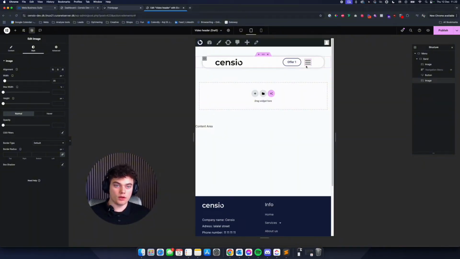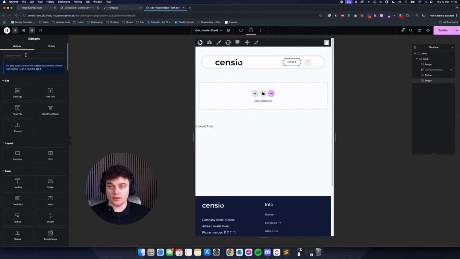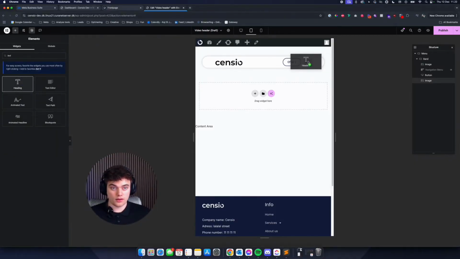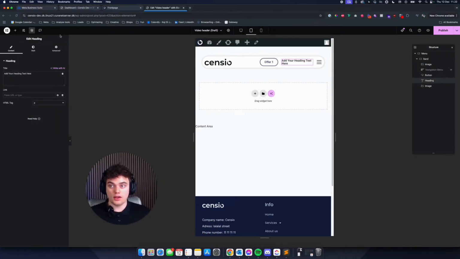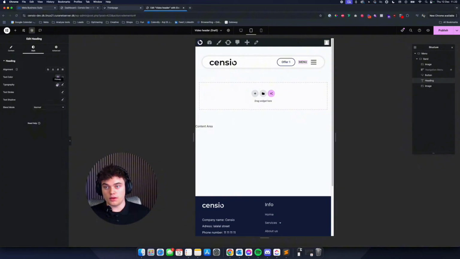And now you can decide to add text if you want. So we'll just do that in this example. We'll go with text, add it here. Make sure this does not have any H tag or anything. And I'll just call this big menu. And then we'll give it a styling that looks something like this.